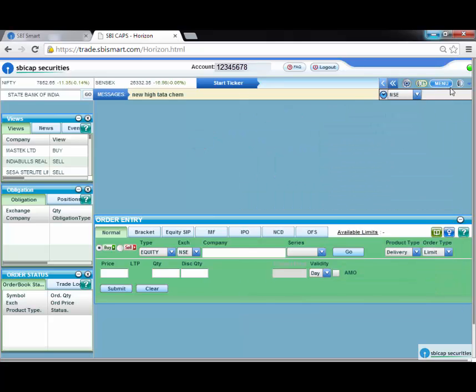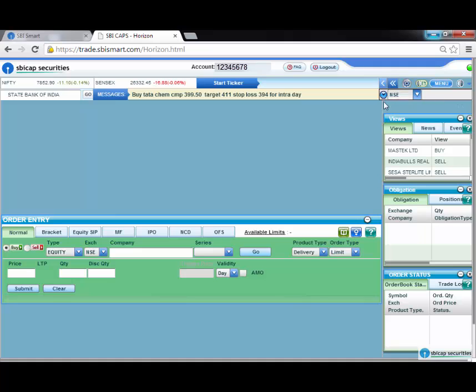Also, if you want to customize it further and view the widgets on the right hand side, you can click here. And then you can save the settings by clicking on this icon.